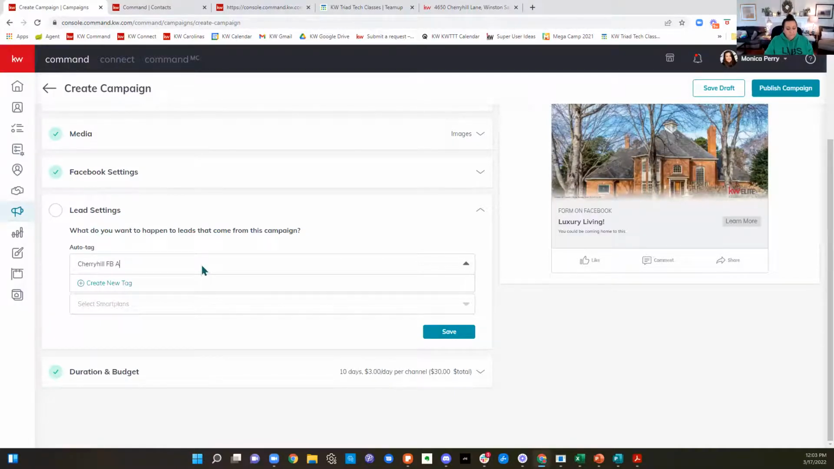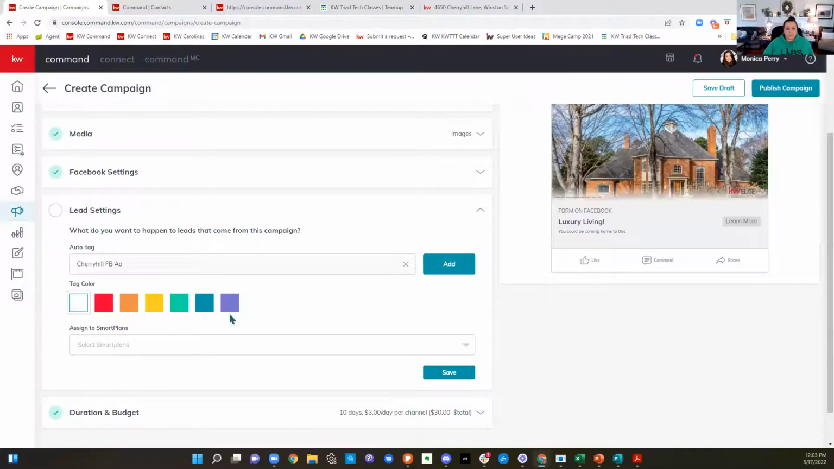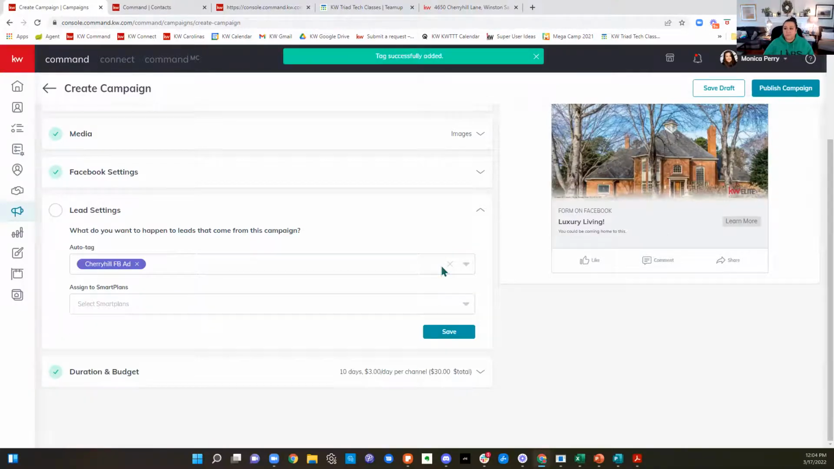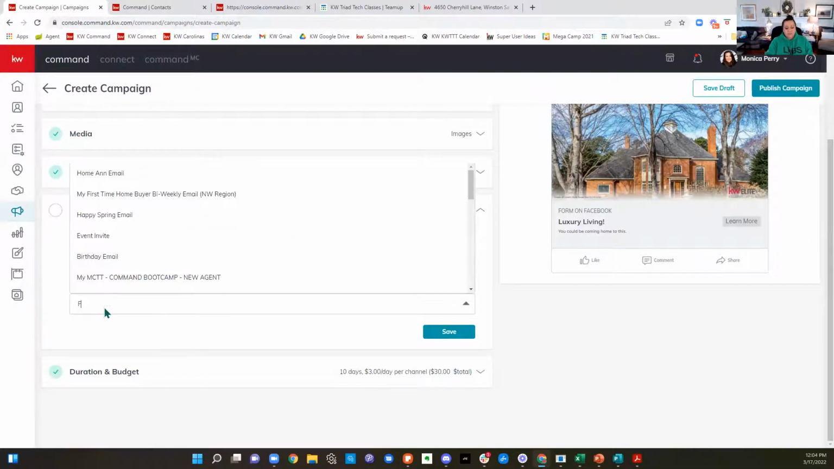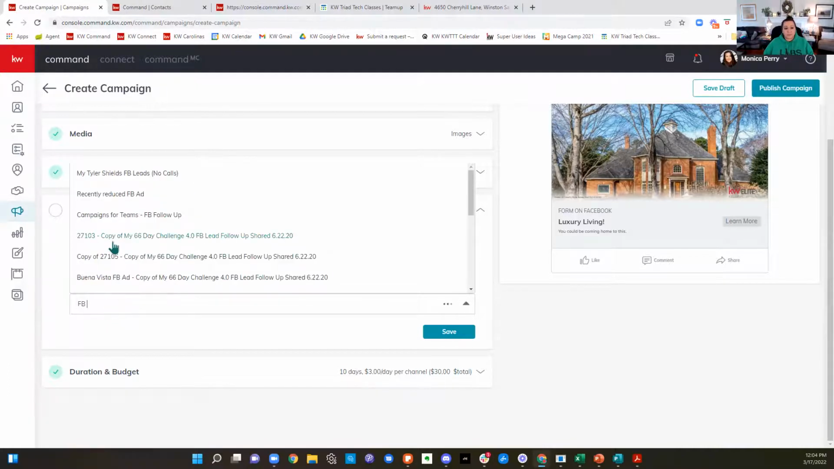Facebook ad. So now everybody that comes in from this Facebook ad is going to be tagged Cherry Hill Facebook ad. So I know where they came from, right? I can also auto-magically assign them to a smart plan, like my Facebook smart plan, right? So I've got different ones in here that I've made.